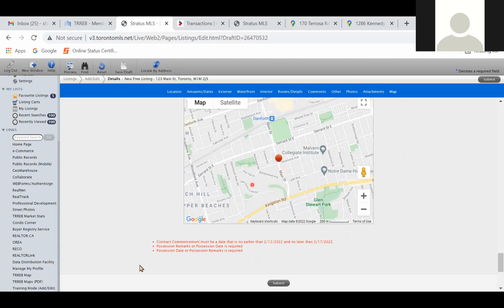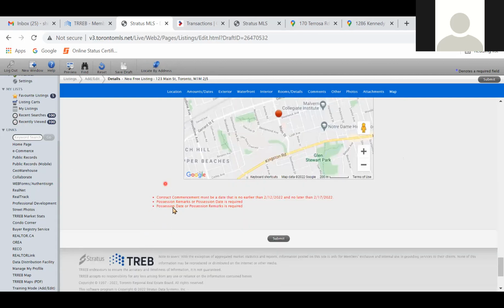Okay. And here, the red at the bottom is going to tell you what you're messing up. So remember the contract commencement, I said I put tomorrow's date and it's not tomorrow yet. It's just letting me know that's wrong.